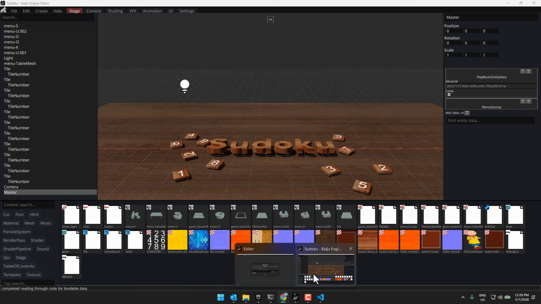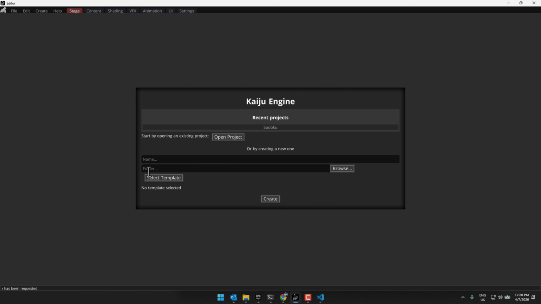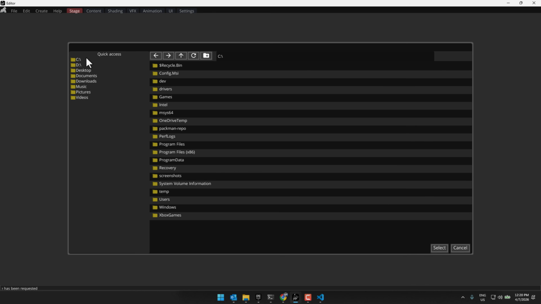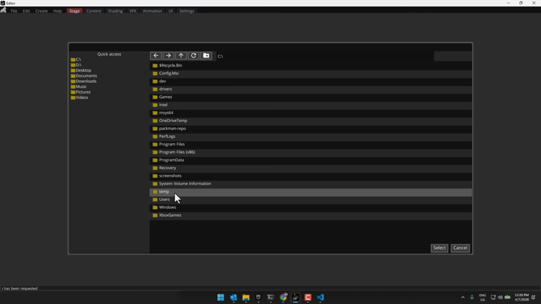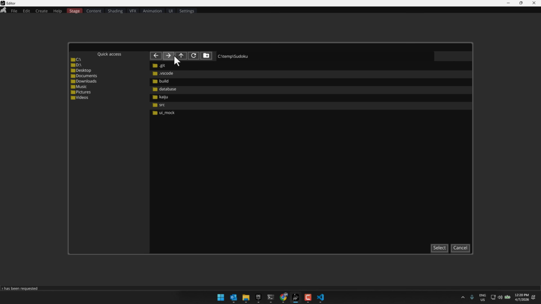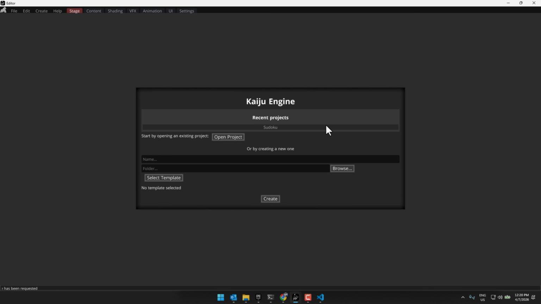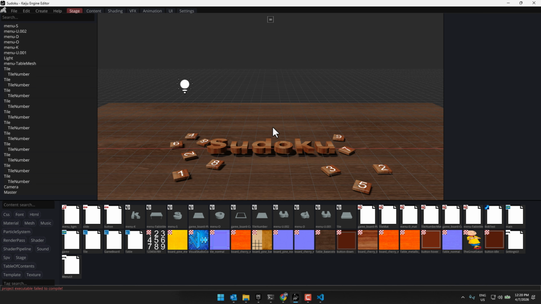So when you first fire up the editor, like so, you can either create a game like here, or basically go ahead and open the project up wherever you downloaded it. I think I put it into temp. So boom, just open up that folder and select it, and then you can load that project up accordingly. So that would be where I would recommend starting things.